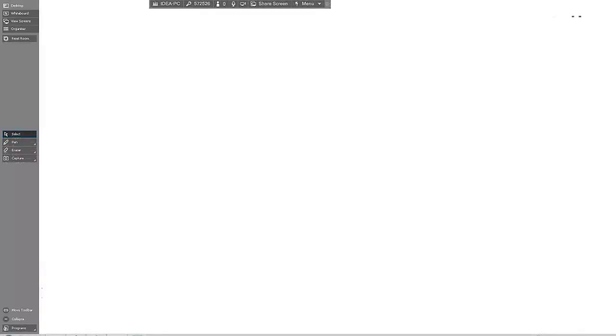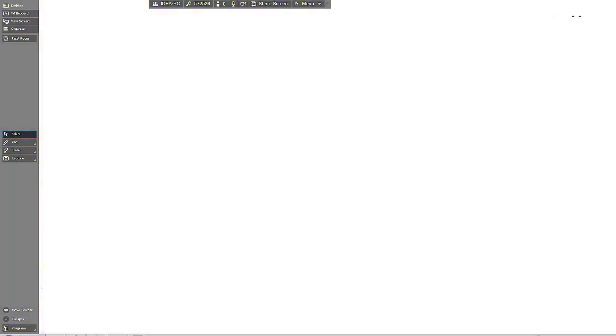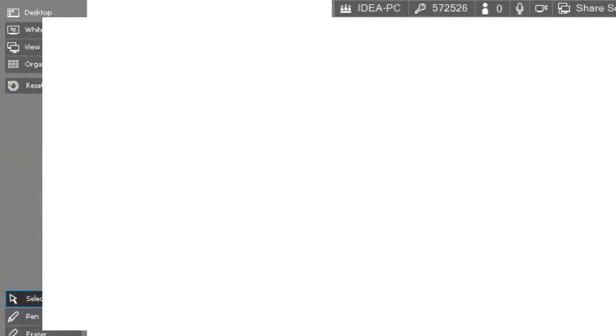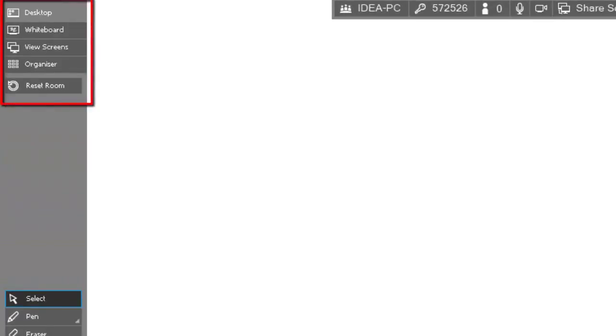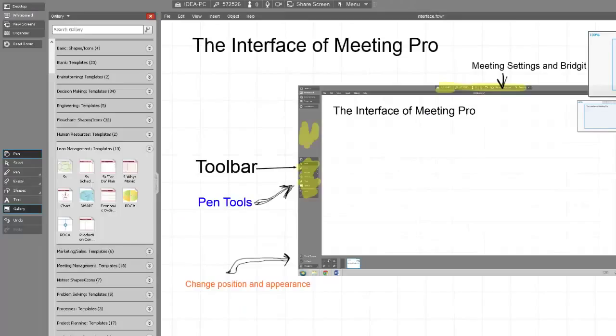When Meeting Pro is running, there are two main interface areas. The first is the sidebar. This contains three areas. The icons at the top control what you see on the screen. The first option shows your desktop so you can work with your programs and files. The second opens the whiteboard, which is always running in the background when Meeting Pro is open. Here you can pick up the pens and make notes really easily.